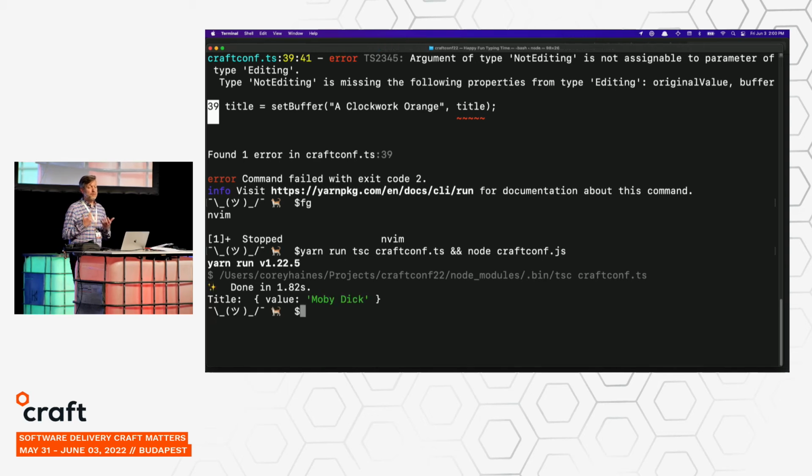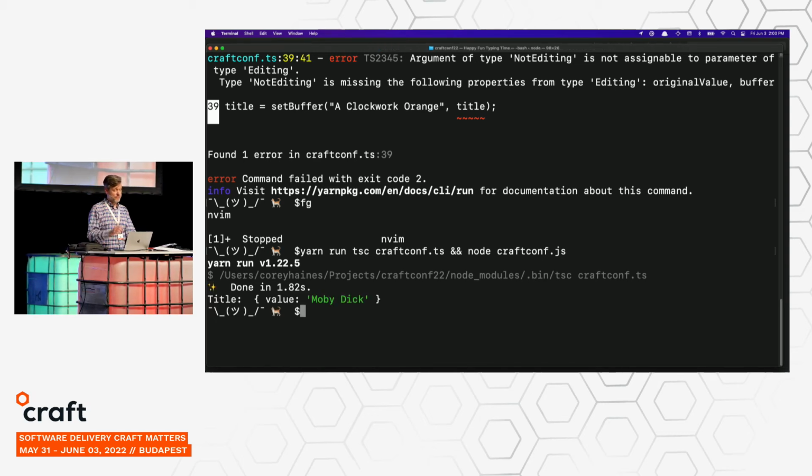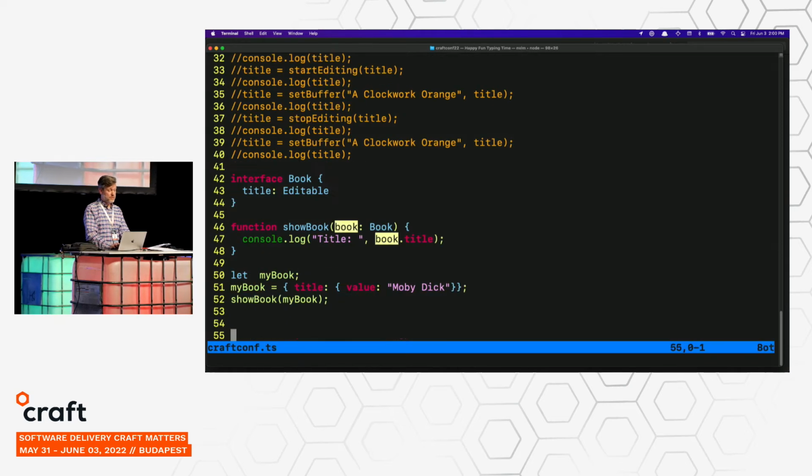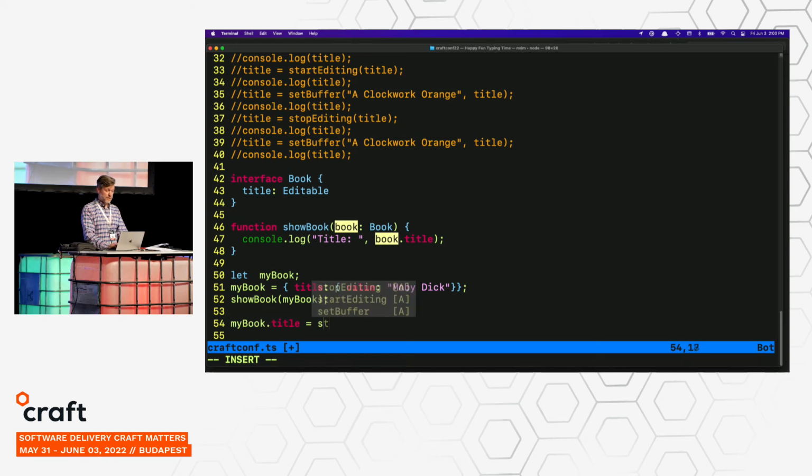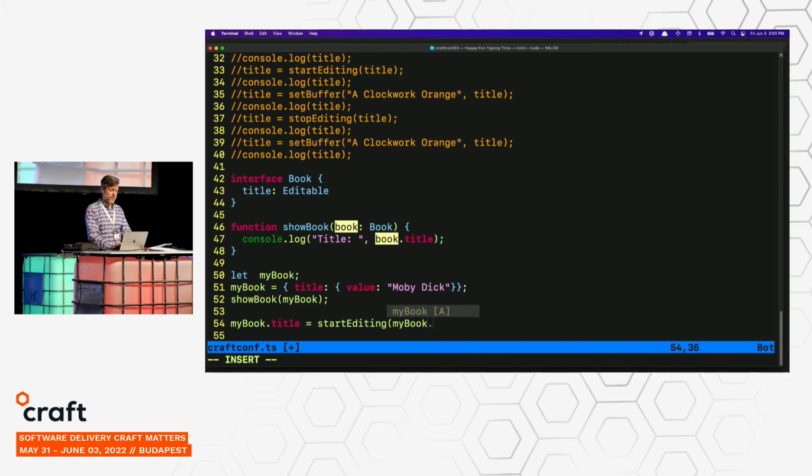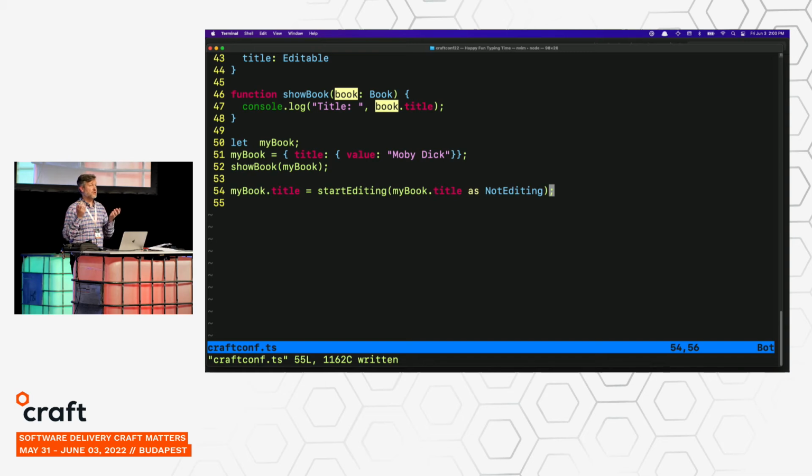So now if we set our book's title field to be of type editable, then we can see that it now just has the value in it. And if you come here and try to start editing mybook.title, again, unfortunately, as a shorthand, we have to tell TypeScript the very first time that this is of type not editing.